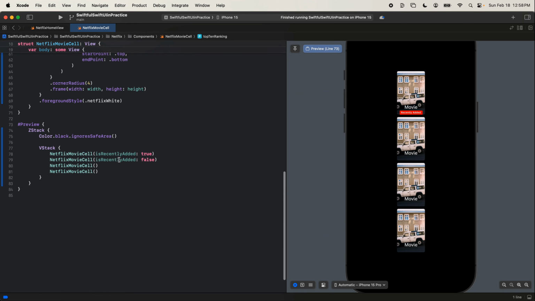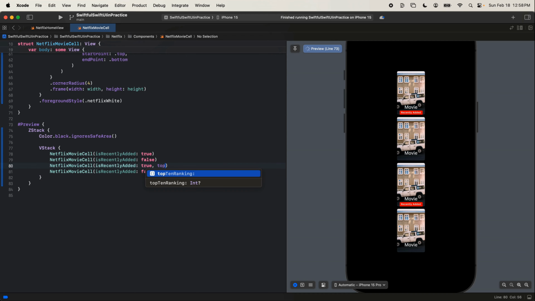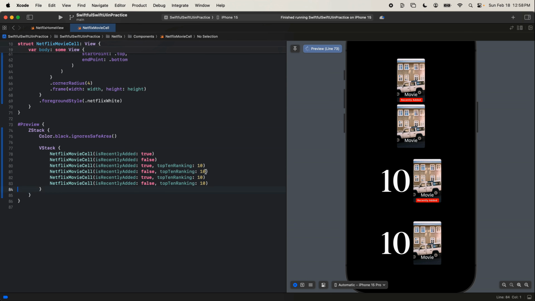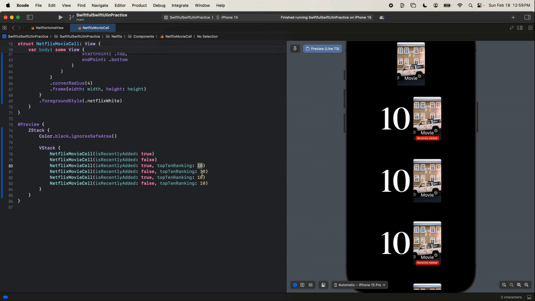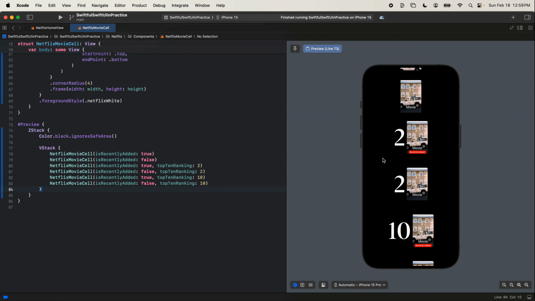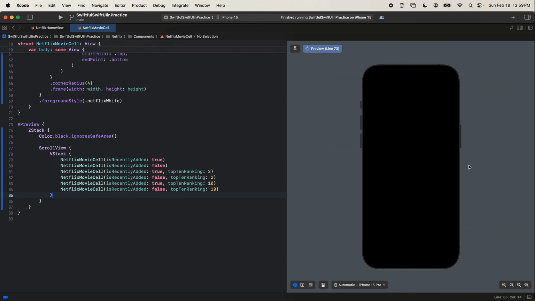All right. So for the bottom two, let's copy these two and paste them. So we have a duplicate of that. And we're going to say top 10 ranking. Let's set it equal to 10 just for now so that we can see it. Let's put this one as 10 as well. I want to test out two different numbers. So let's copy and paste this. And then we'll make two that say number 2 and then number 2. Cool. All right, too many cells on the screen. Put them in a scroll view, and we should be good.